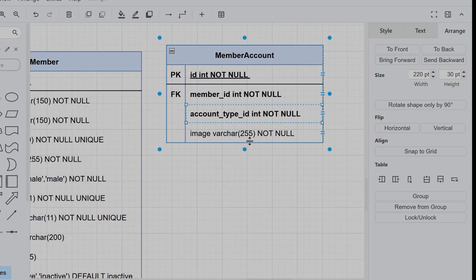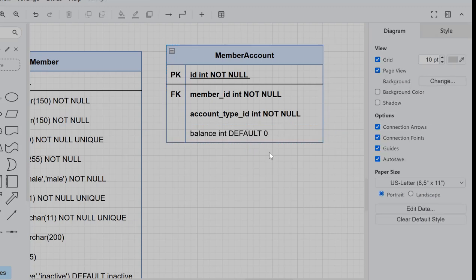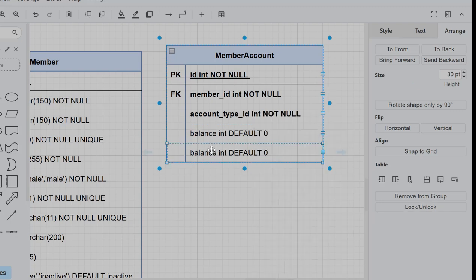And we do not need the image, but we need the balance for each account type. So we shall have the balance attribute, and balances, for example, you can have a balance of 5,000. So this is going to be an int, and instead of saying not null, we can ensure that we have a default value for the balance. So by default, the balance is going to be 0, and it therefore means that we can have a balance currency.